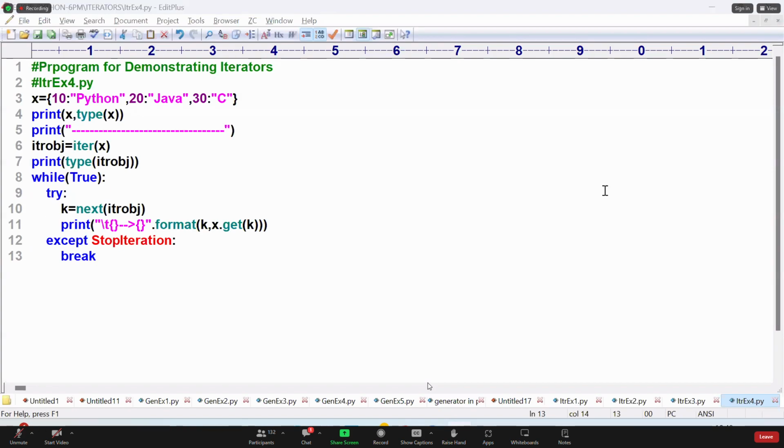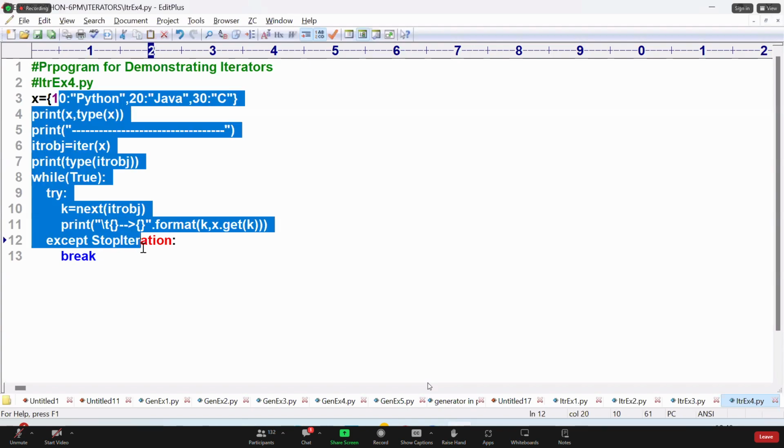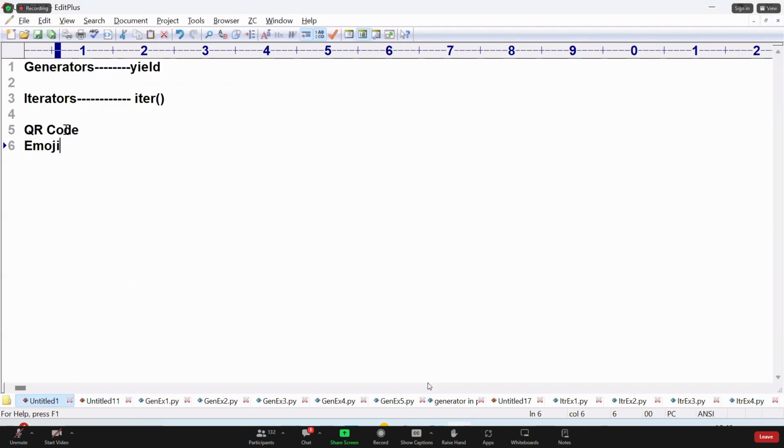Students in the online, I hope you are following me. Easy part. One is generator. One more is called iterator. The main thing is yield keyword and one more is iter function. Now I'm going to enter into the QR code.